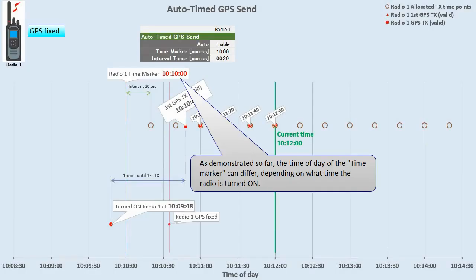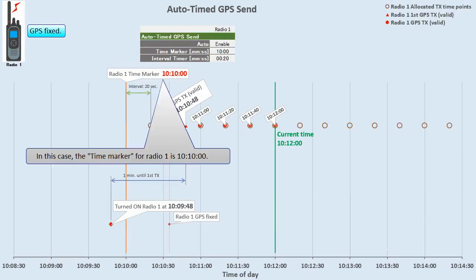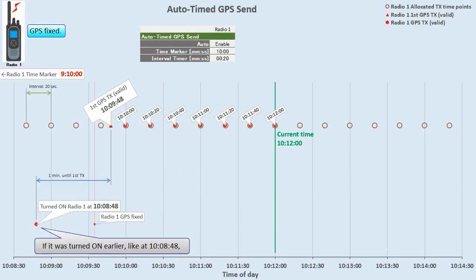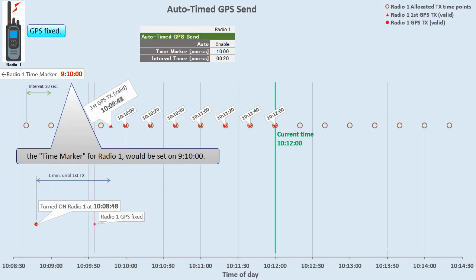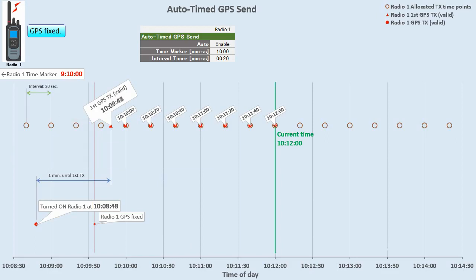As demonstrated so far, the time of day of the time marker can differ depending on what time the radio is turned on. In this case, the time marker for radio 1 is 10:10 and 0 seconds. If it was turned on earlier, like at 10:08 and 48 seconds, the time marker for radio 1 would be set on 9:10 and 0 seconds.